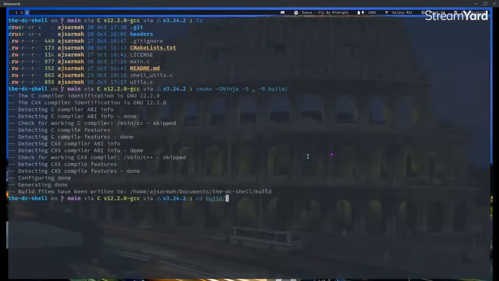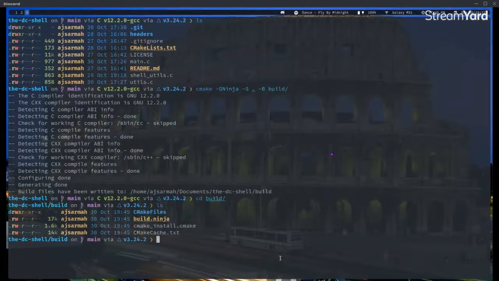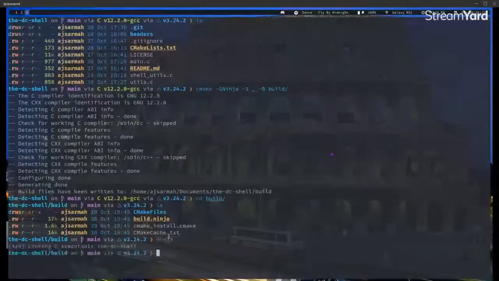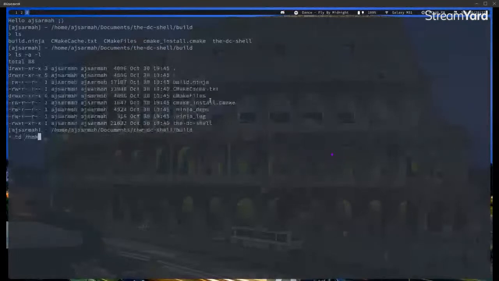And we'll just go to the build directory, do an ls, and you can see this build.ninja file. To create an executable from it, you just run ninja, and if I do an ls now, you can see this executable file. I'll just run it, and here we are. So I can do ls. So let's say this is a working shell. You can do anything. You can navigate directories like this.